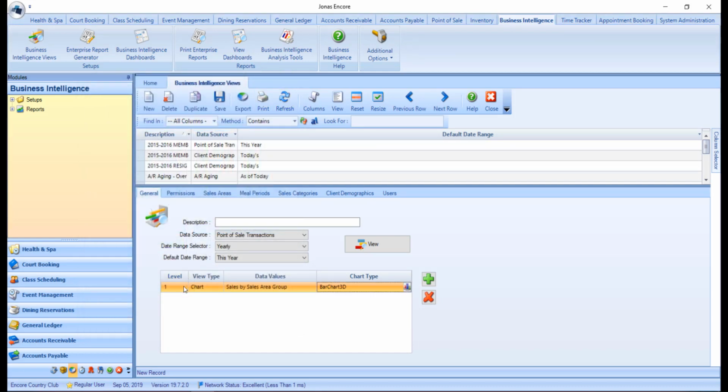The level indicates another level of drilling down in the view. Additional levels can be added or removed by using the icons to the right of the grid. Levels cannot be reordered or rearranged, but can be removed and entered to achieve the desired appearance. These levels allow you to drill down the information you see.